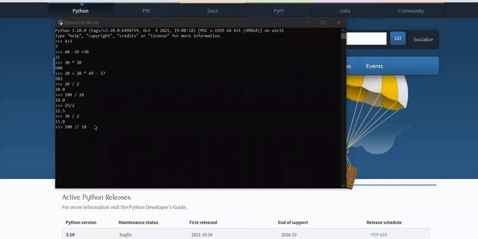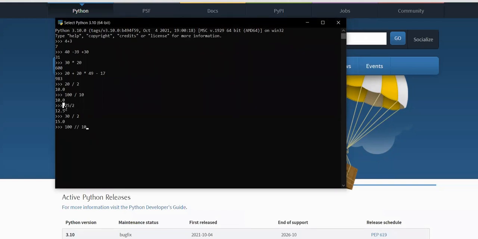Okay, sorry. So I was asking that 25 divided by 2, we are getting 12.5. That is a correct answer. So what if we divide 100 by 10? We are getting 10.0, a decimal value. So what if we want only the integer part, not the decimal part?